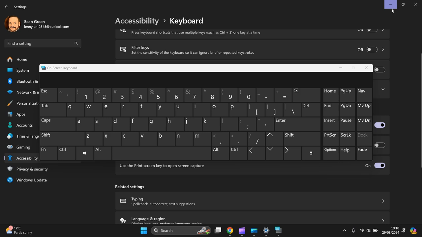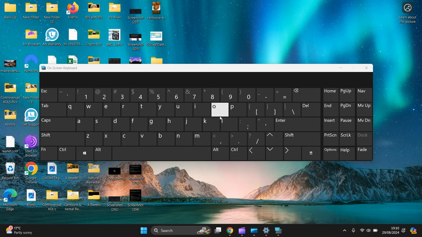Then you click on that. There you go. On-screen keyboard. This could be good for people who maybe are sort of disabled and so forth.